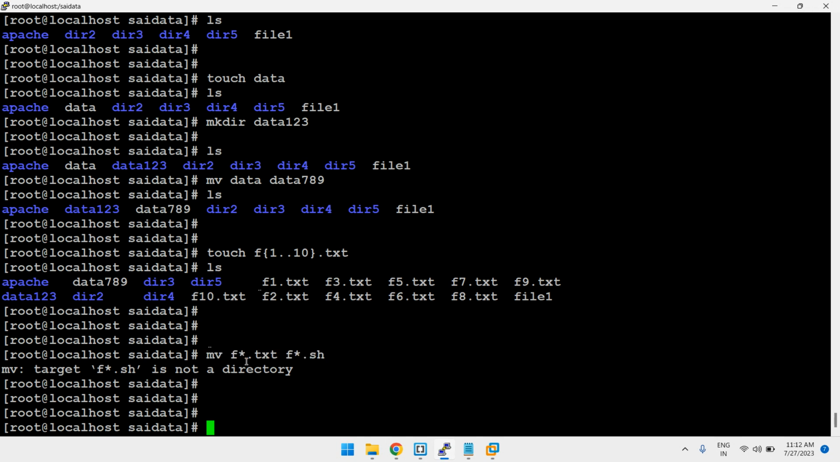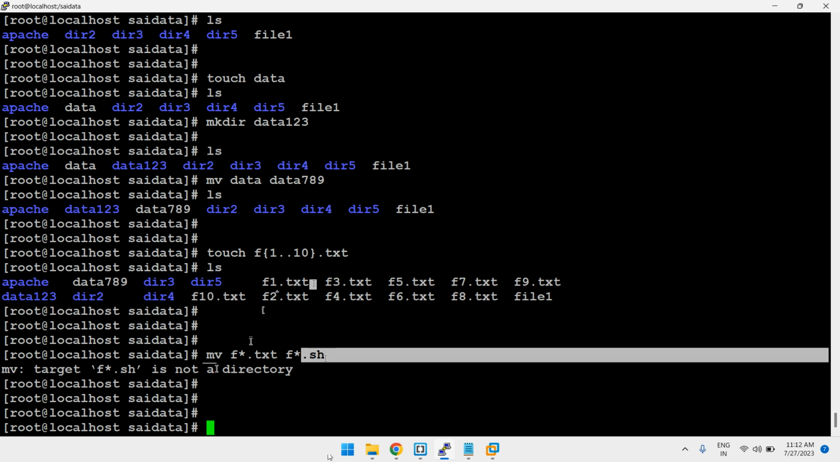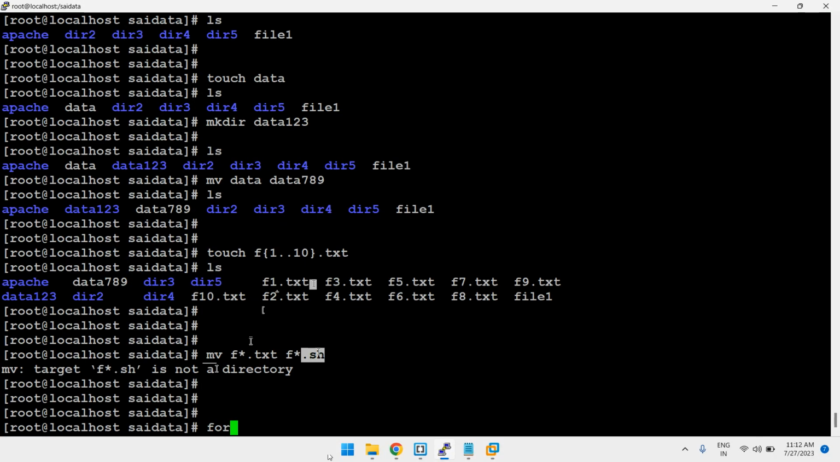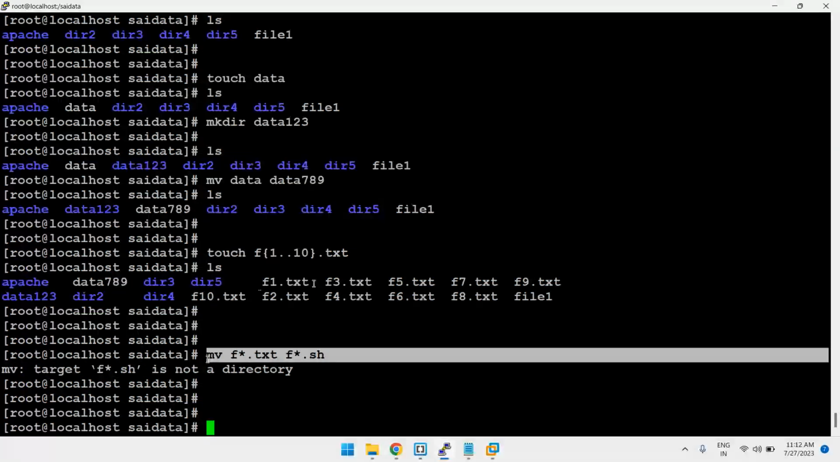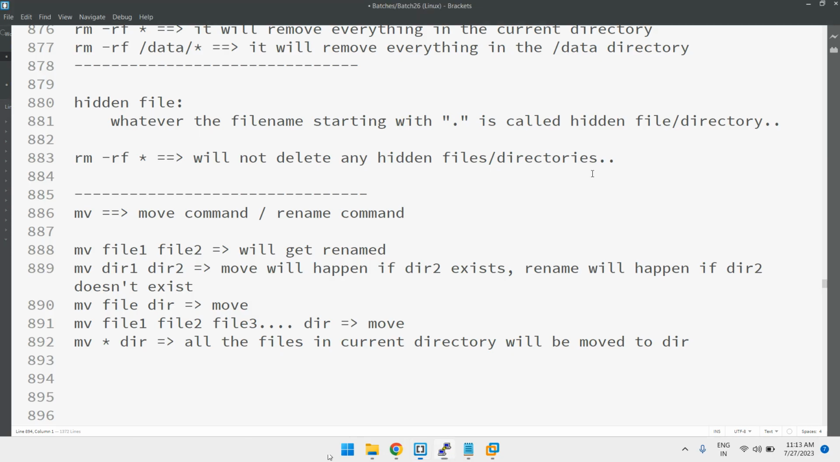So this we can achieve. For all the files whose extension is .txt, we can rename them to .sh using a for loop. Using shell script we can do that, which we discuss in the shell scripting concept. So we cannot do it with mv directly. Any questions here, anyone? No. Okay.